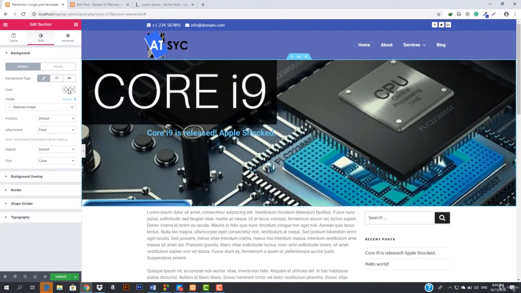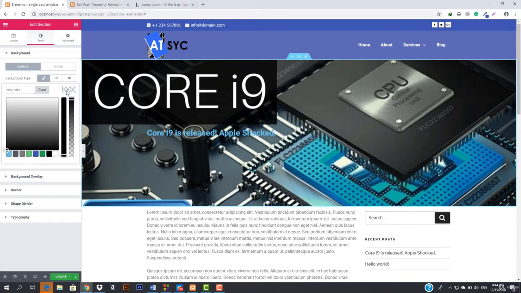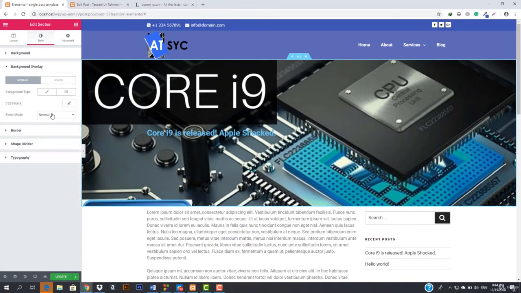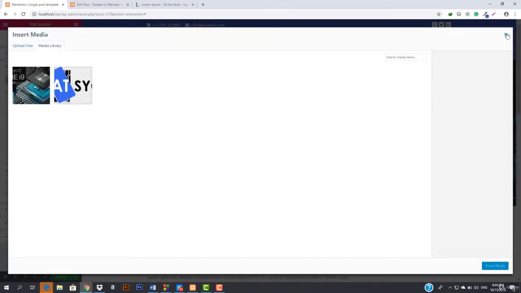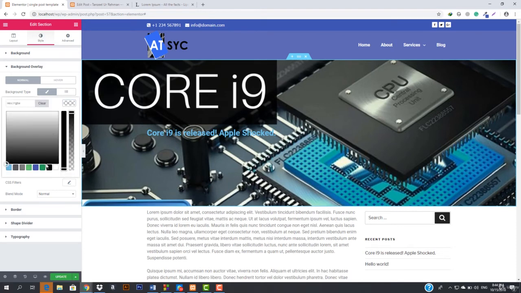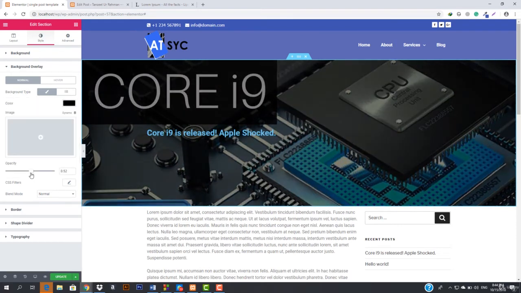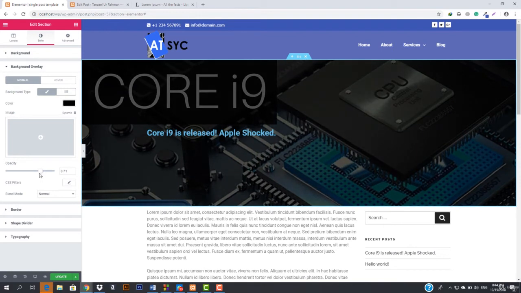Now you can apply color. Not color, but actually background overlay. So the background overlay is going to be classic, and it should be black. So here we go. Now you can see we've got this.